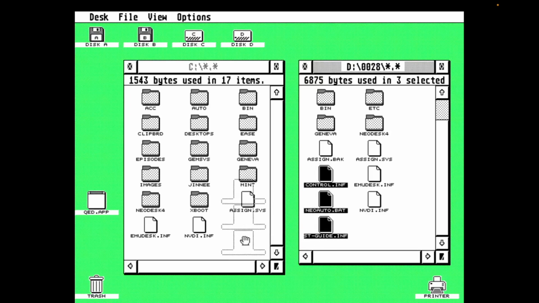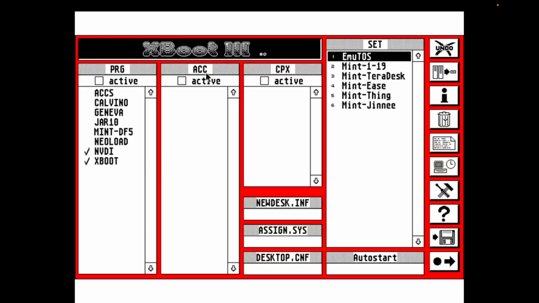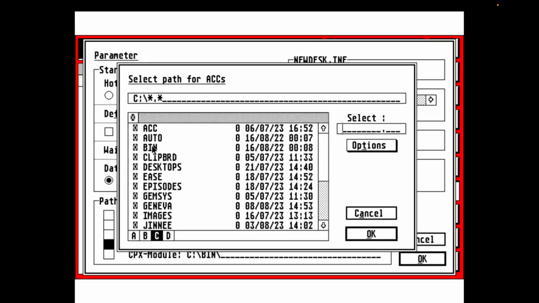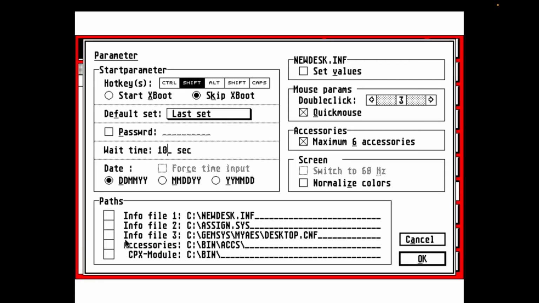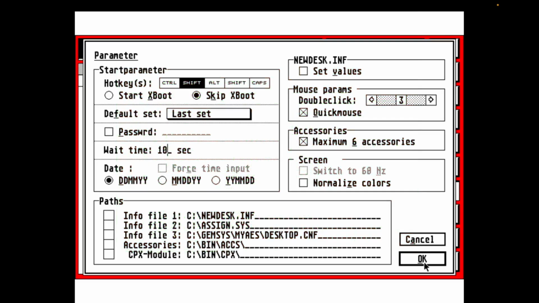Let's go into Xboot and create a set for NeoDesk. But first, notice the accessories list is empty and the CPX list is empty too. That's because we put them in non-standard places. So let's just go into parameters and set the paths to our locations. And now when we get back to the main screen, notice we have all the accessories and control panels available.